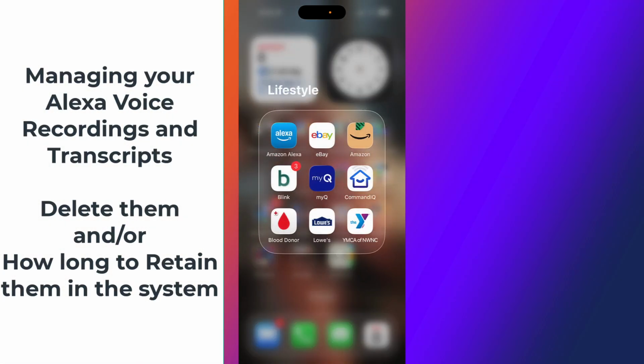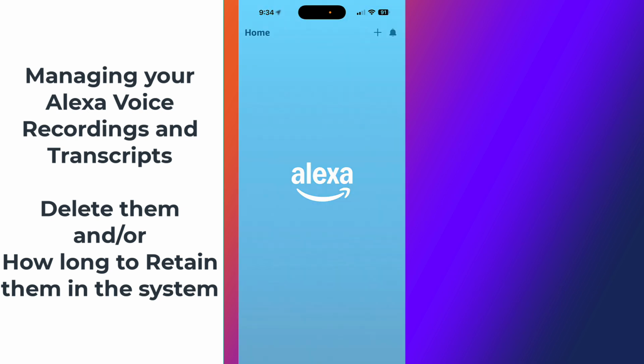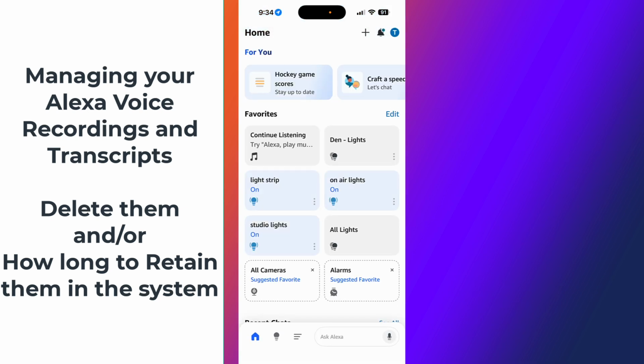The Alexa device and app has changed how we manage the voice recordings that it retains when we engage with it. I'm going to show you how to delete voice recordings from your Alexa device and the app. And then I'm going to show you a setting that you may want to consider enabling to be able to better manage your privacy.